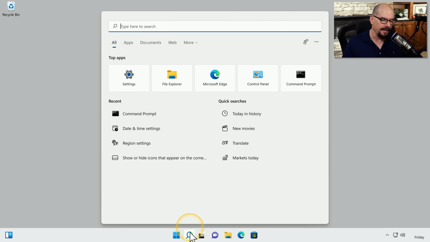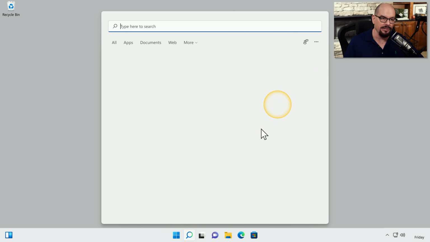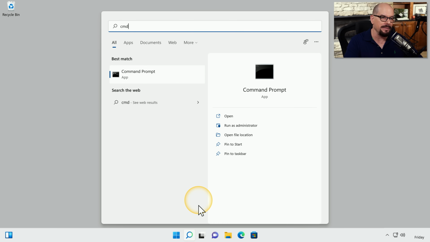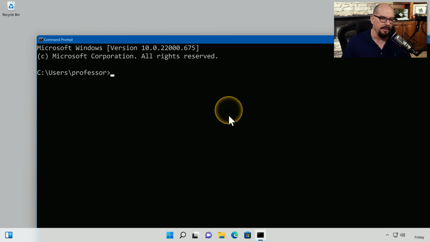We'll click the magnifying glass to search. In my case, I've already run the command prompt in the past, and you can see it listed on that screen. Or I can simply type in CMD or command prompt, and it will search through and find me matches for what I'm searching for. In this case, the command prompt, which shows me the options to open, run as administrator, open a file location, pin to the start, and pin to the taskbar.